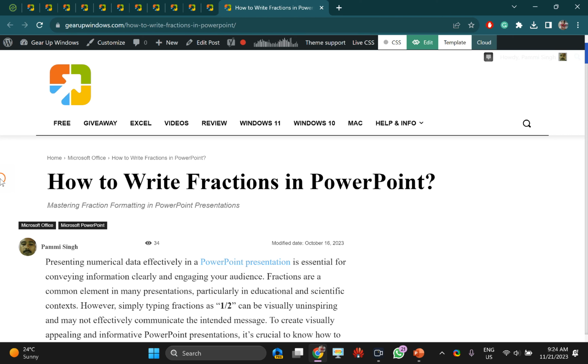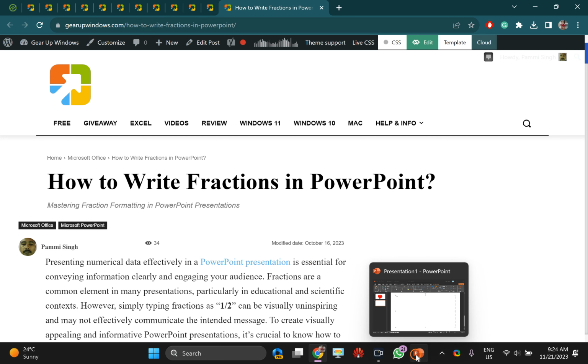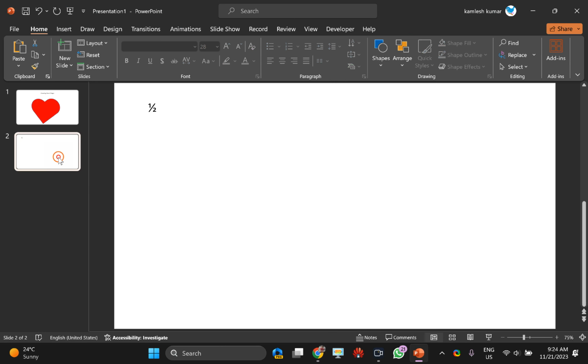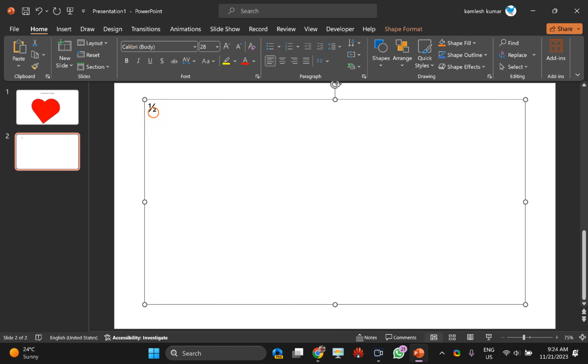In this video, we will guide you on how to write fractions in PowerPoint. So first open PowerPoint and select a slide where you want to enter fractions like this. Then just type your fraction and ensure to press the space bar on your keyboard, and it should convert into the correct fraction.